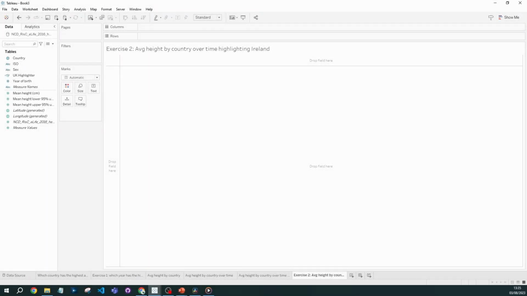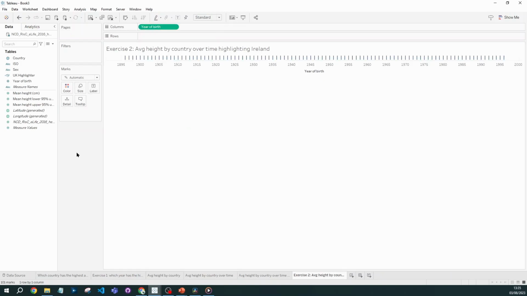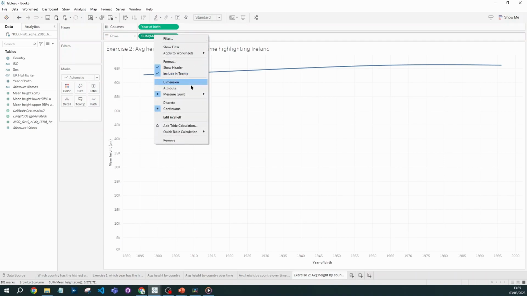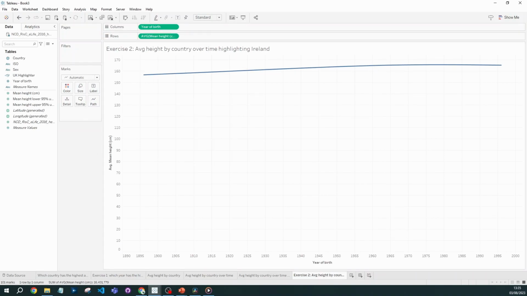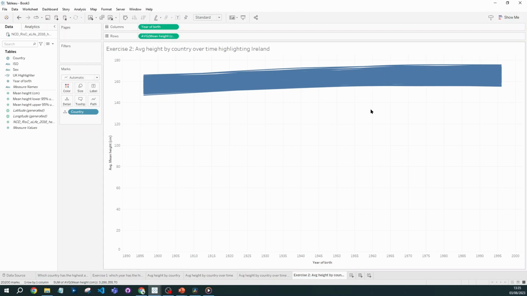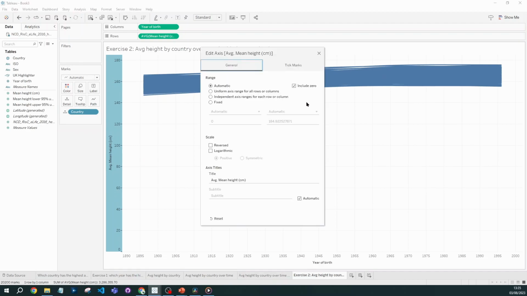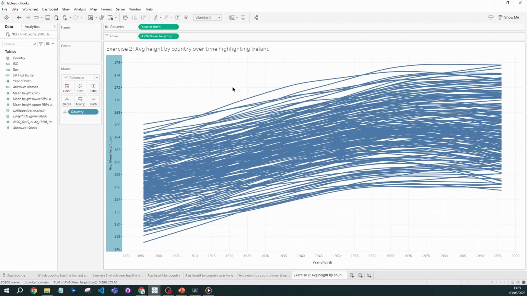Okay, so again, we'll take our year of birth onto columns. It's currently discrete, so let's make it continuous. We want our mean height on rows, and we want that aggregated to be average. Now we want to show a line for each country, so let's take country, drag it onto detail. Again, all this redundant white space, so if we right click, edit axis, untick include zero. And now we want a boolean to identify whether a country is or is not Ireland.